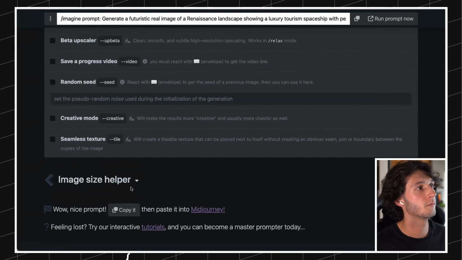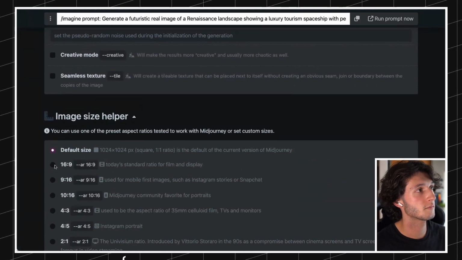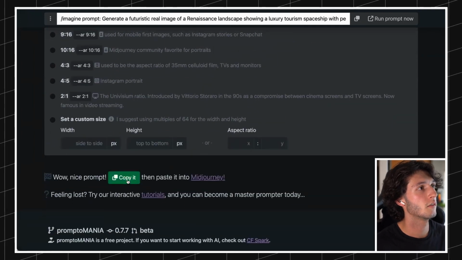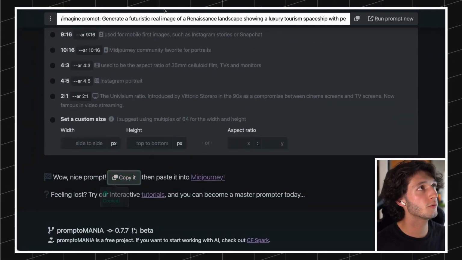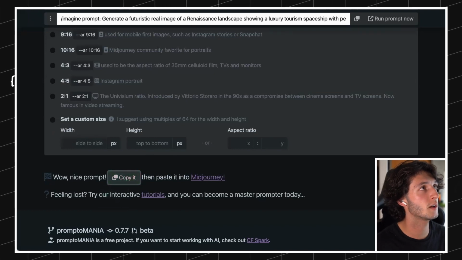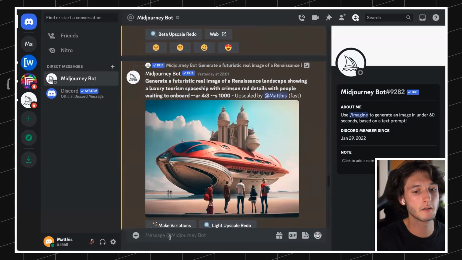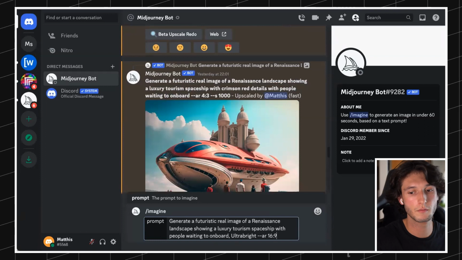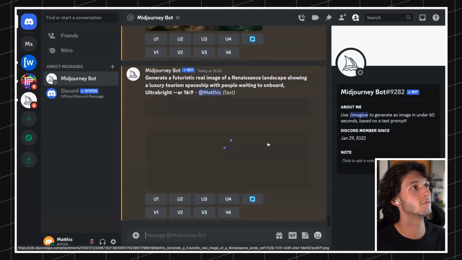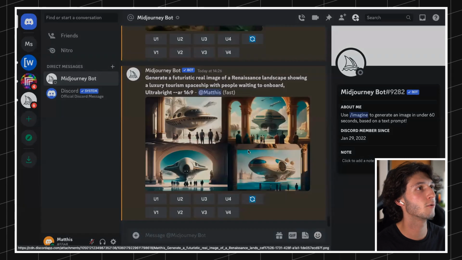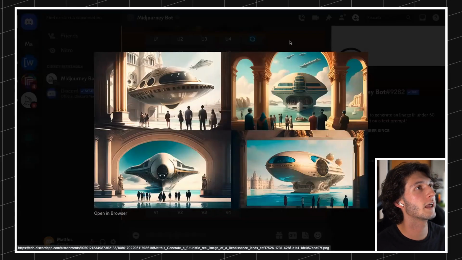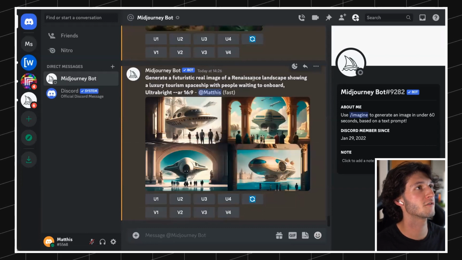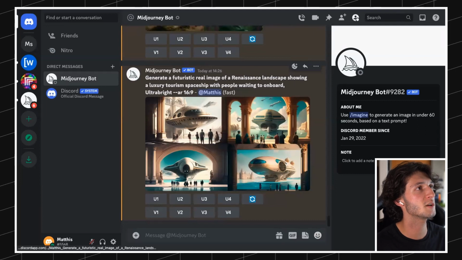Cool. Image size 16 by 9. 16 by 9 is cool. You can use it on the hero section. Then we can copy the prompt, just hitting the copy to clipboard button, and paste it here. Hit enter. Ta-da. Wow. That's kind of cool. I like that. If we reread the prompt again: a futuristic real image of a Renaissance landscape showing a luxury tourism spaceship with people waiting to onboard.